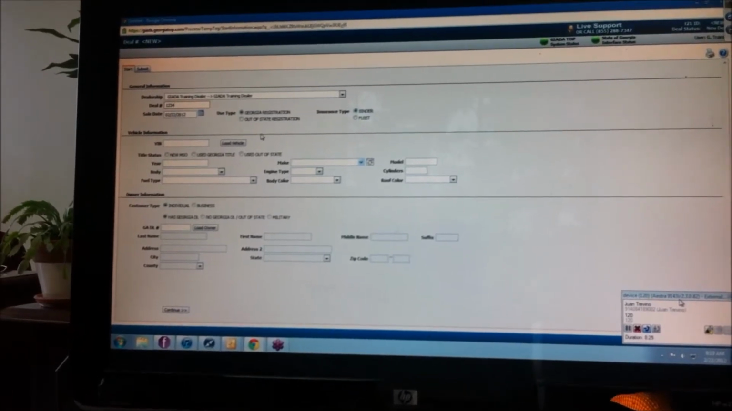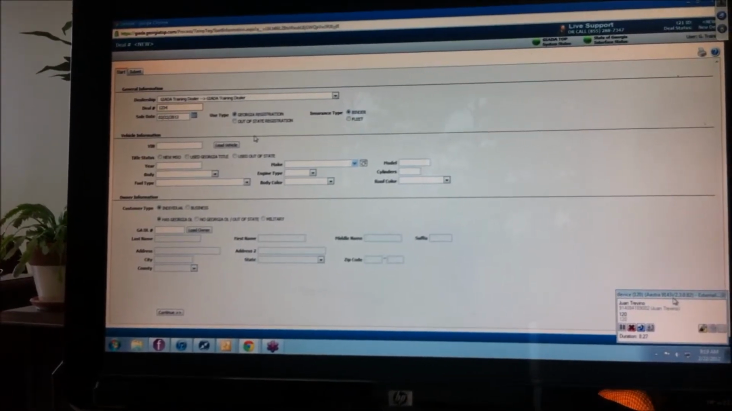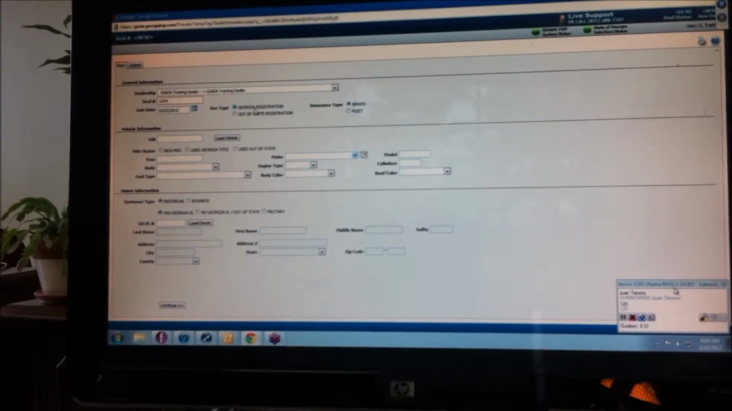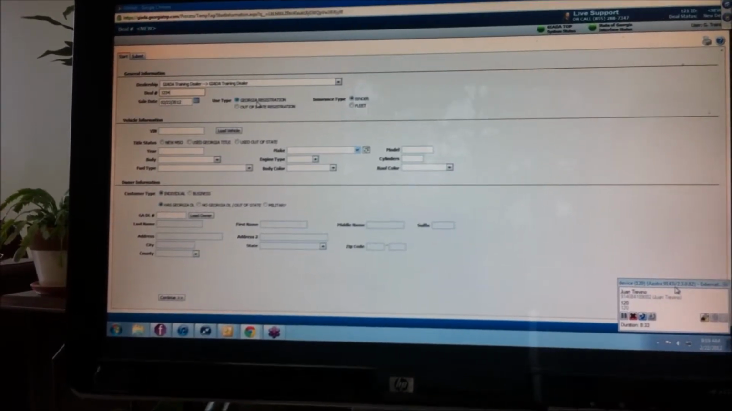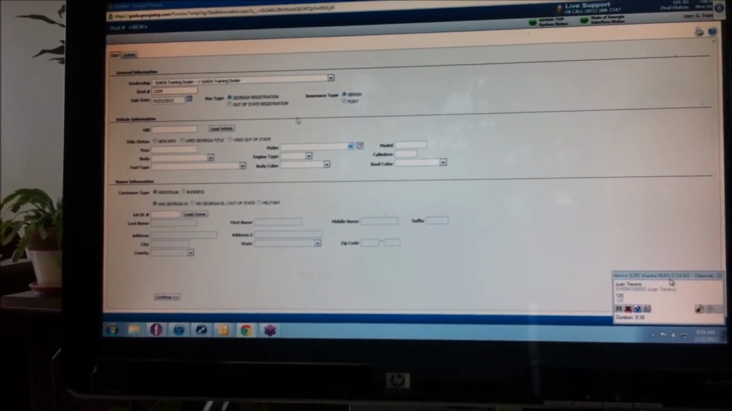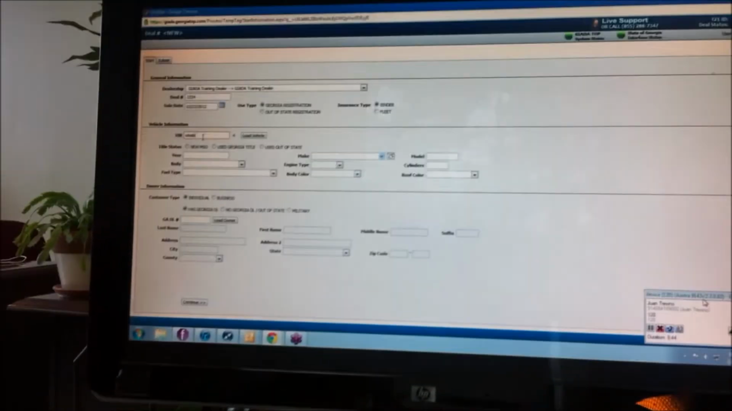Use type. That's going to be where the vehicle is going to be titled and registered. Select either Georgia registration, out-of-state registration. Insurance type. Go ahead and select binder. And under vehicle information, you're going to go ahead and type in the VIN number of the vehicle you're selling.